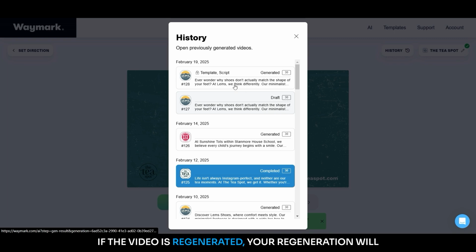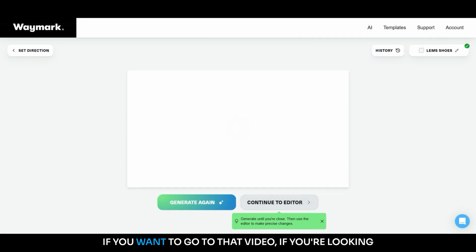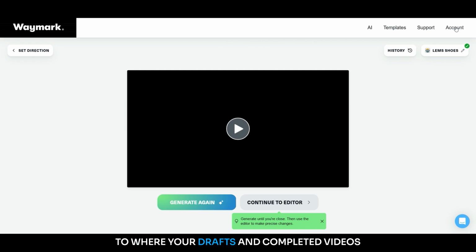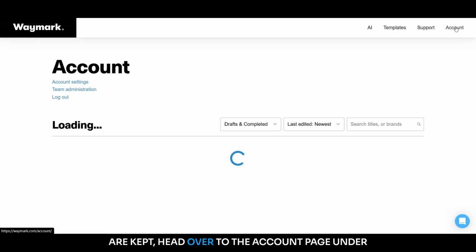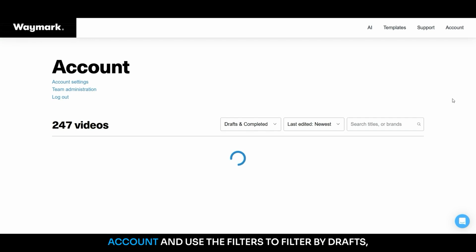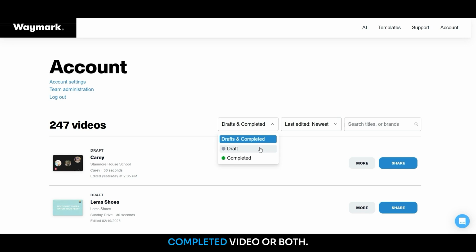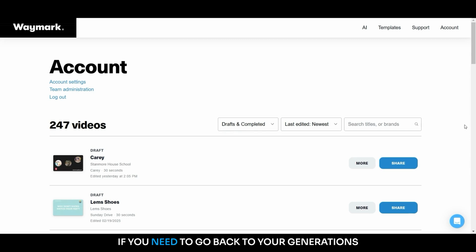If the video is regenerated, your regeneration will indicate what was locked for that regeneration. All you have to do is click into it if you want to go to that video. If you're looking to where your drafts and completed videos are kept, head over to the account page under Account and use the filters to filter by drafts, completed video, or both. If you need to go back to your generations in the History tab, click AI and there you go.